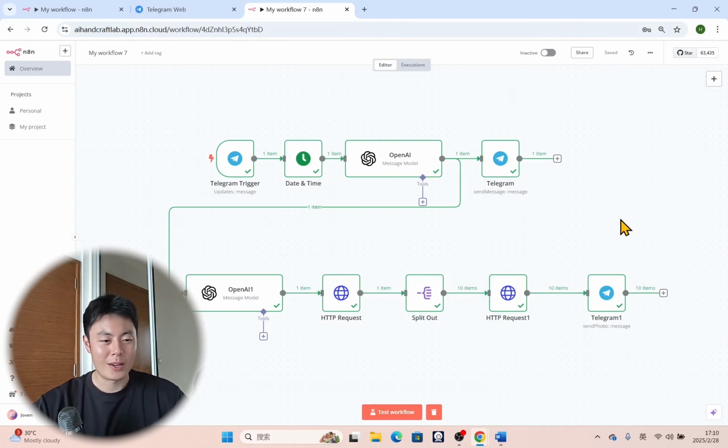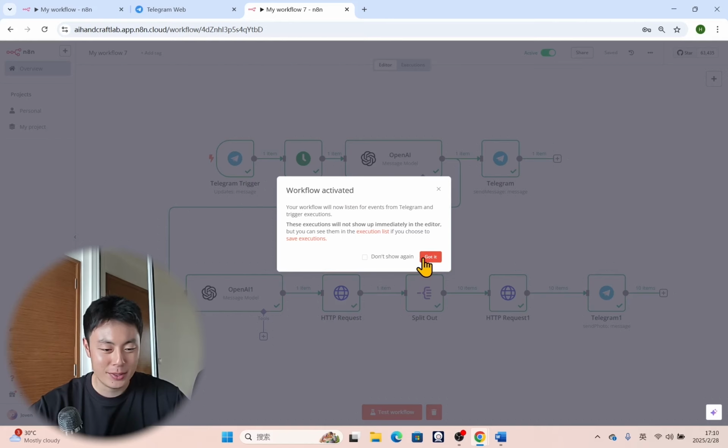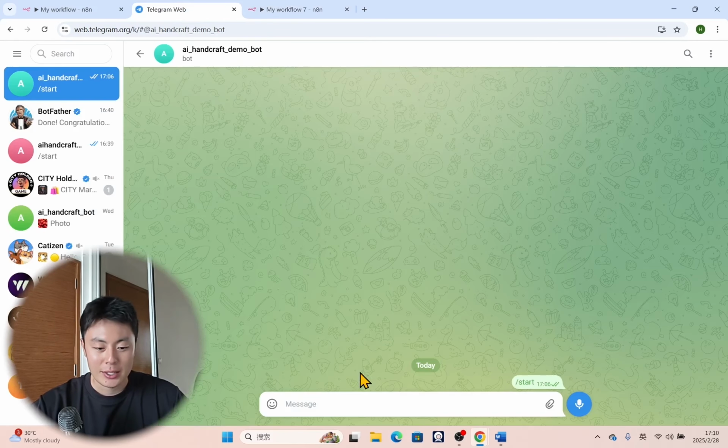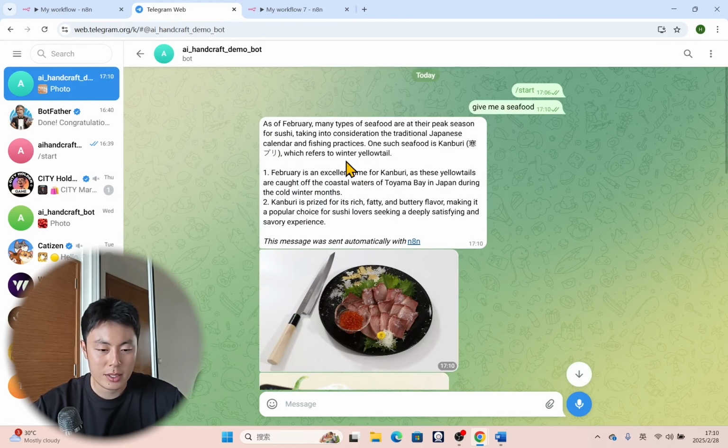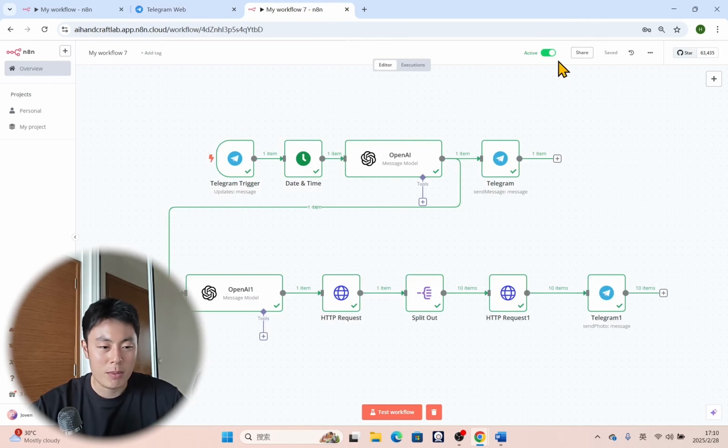So now let's activate our workflow and see what our Twitter Sushi bot can do. And we type in, give me a seafood. And we can see it's giving us the recommendation of Kanpachi, which is the yellowtail again. That's also a problem I noticed when I designed this bot. It can sometimes be very repetitive.